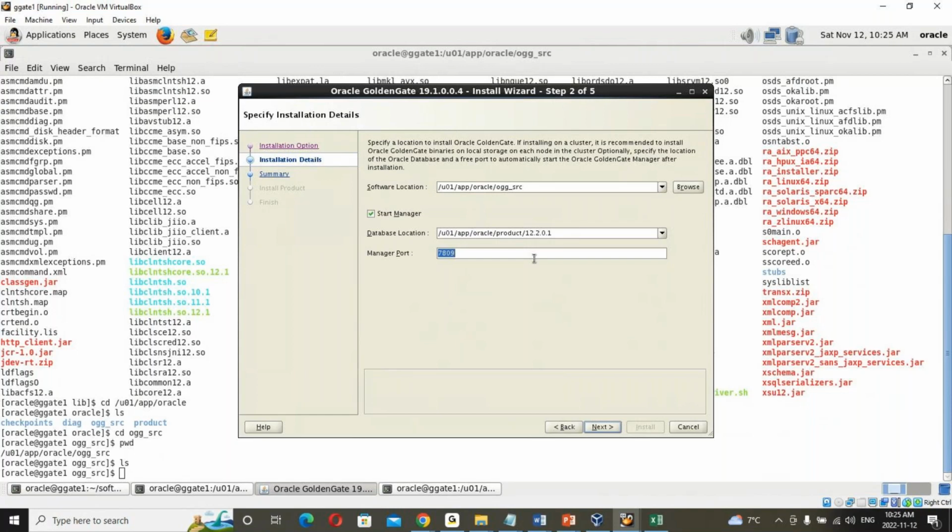Okay, so you have to ensure that the port is open and nothing is running on that port. The Manager process in GoldenGate requires a port to run on. Once you have done that, click on next.